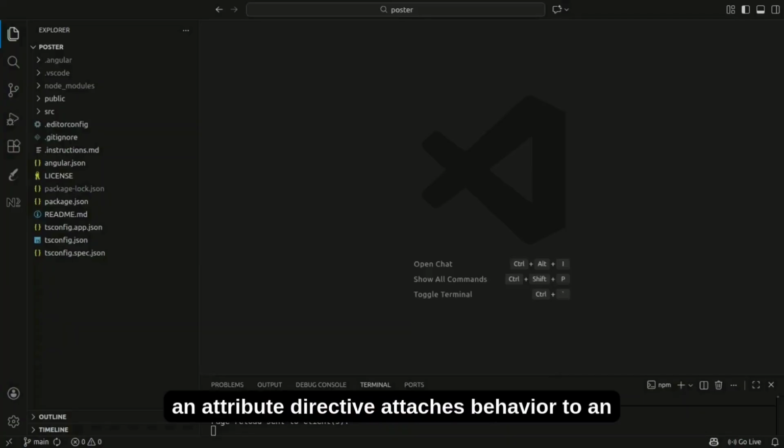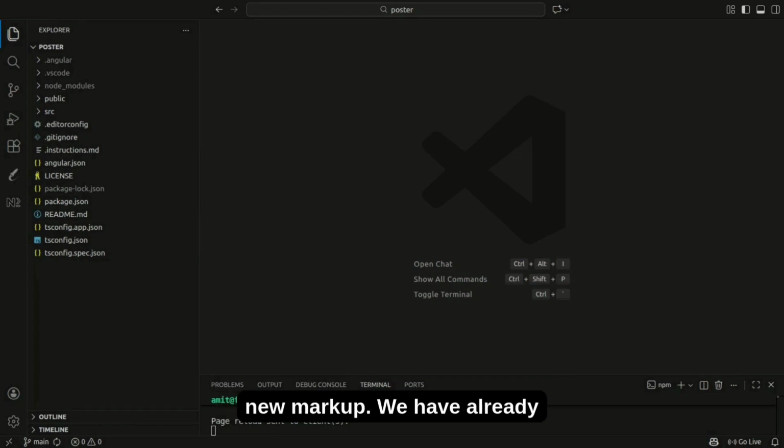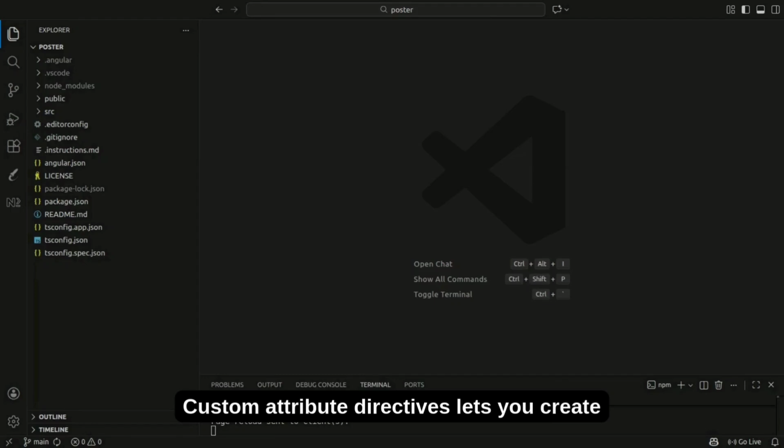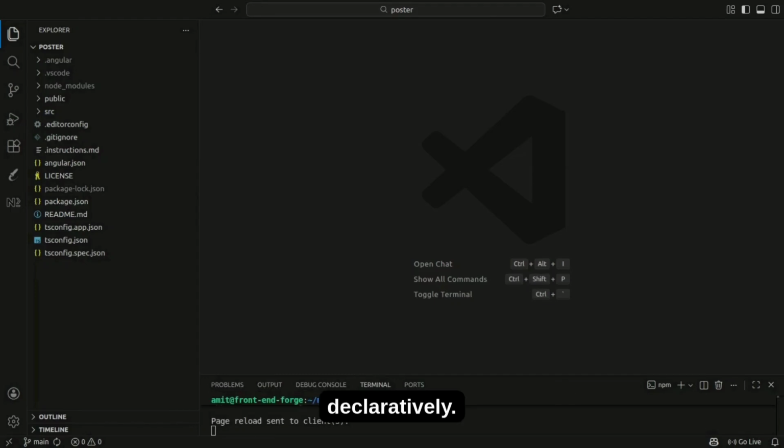As we already know, an attribute directive attaches behavior to an existing DOM element without creating new markup. We have already seen built-in directives like ngClass and ngStyle in our last lecture. Why do we need custom directives? Custom attribute directives let you create reusable DOM behavior cleanly and declaratively.